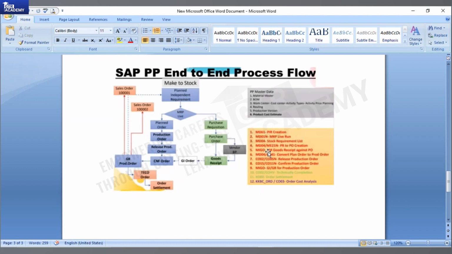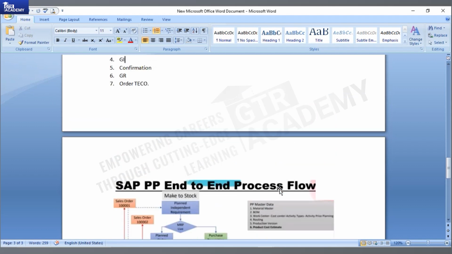And after creating the master data, we have PIR creation, our demand creation in the system, and we run the MRP. Then comes goods receipt of the raw material, and after that we create the production order and release it. After completing the production, we do the GR confirmations and goods receipt of the final product. After that we perform the technical close of the order, then order settlement, and then order cost analysis by the FICO team.